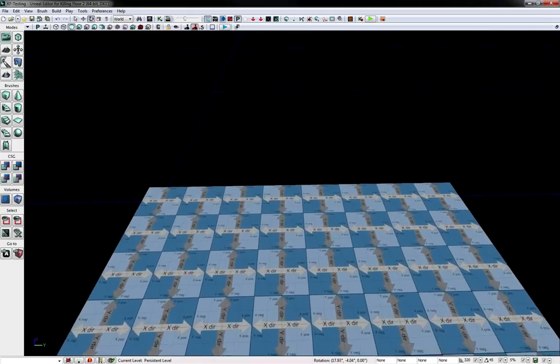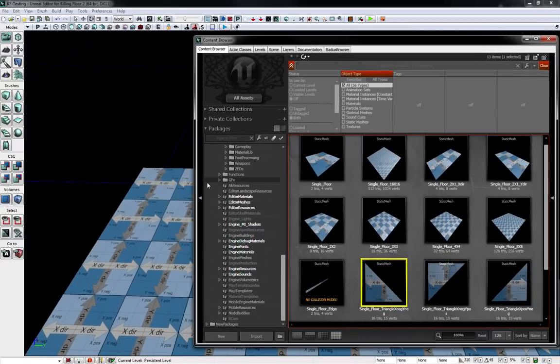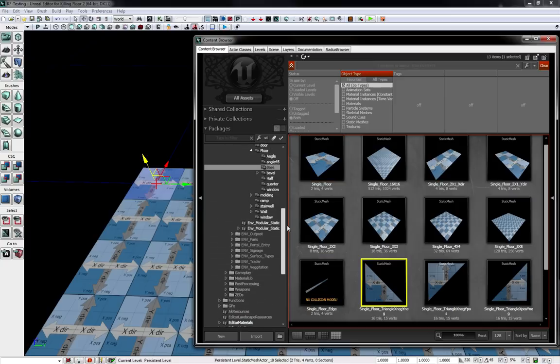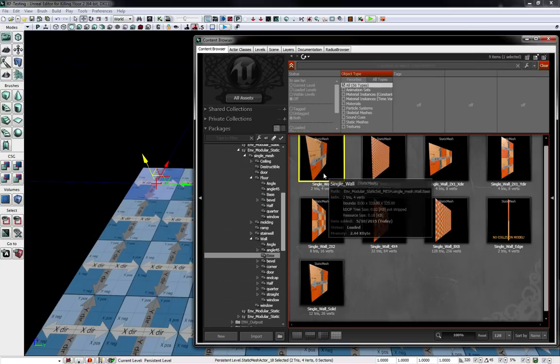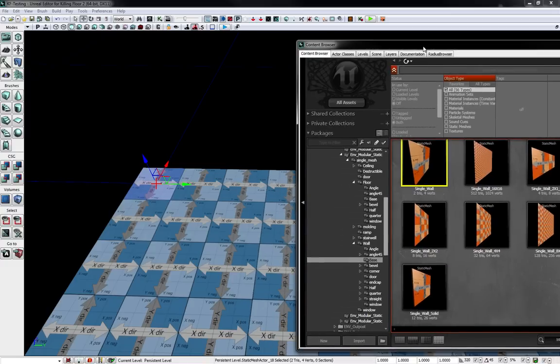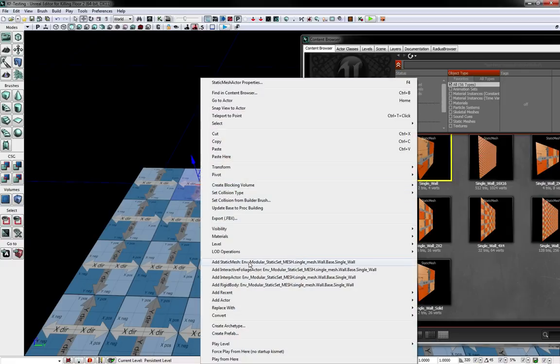Okay, a couple ways to put walls in. Again, you select the wall, go to base, find the single wall, and select that. You could drag and drop it. It creates a wall. You could right click and go to add static mesh.